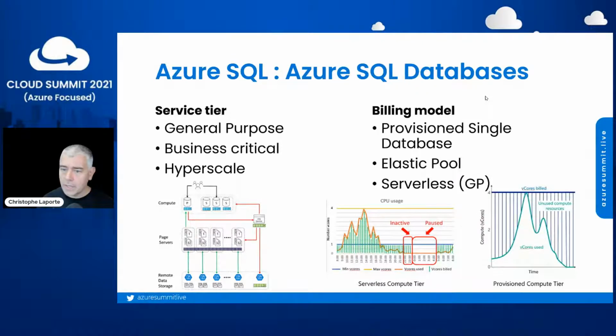For all my demo databases, I'm using serverless. That's very, very interesting. You have a small delay when you have to start the database, but after that, you have the full power, and you can even have more power than an elastic pool or a provisioned single database, just because you can afford to add more cores in your serverless configuration. That's very, very interesting.